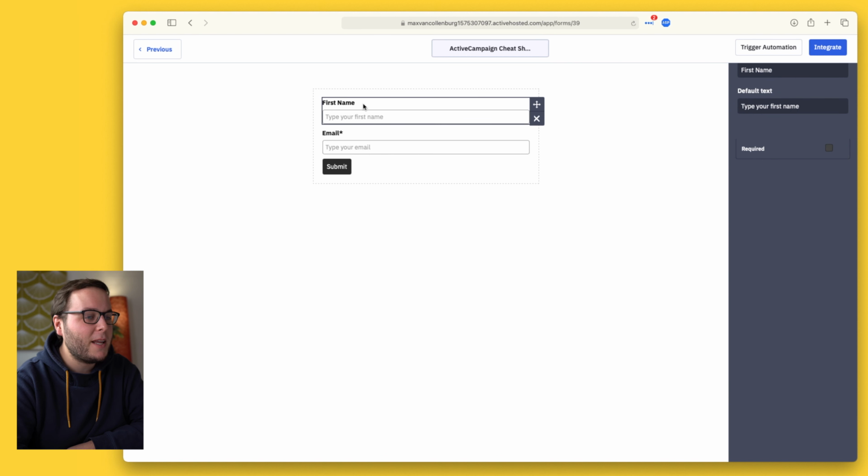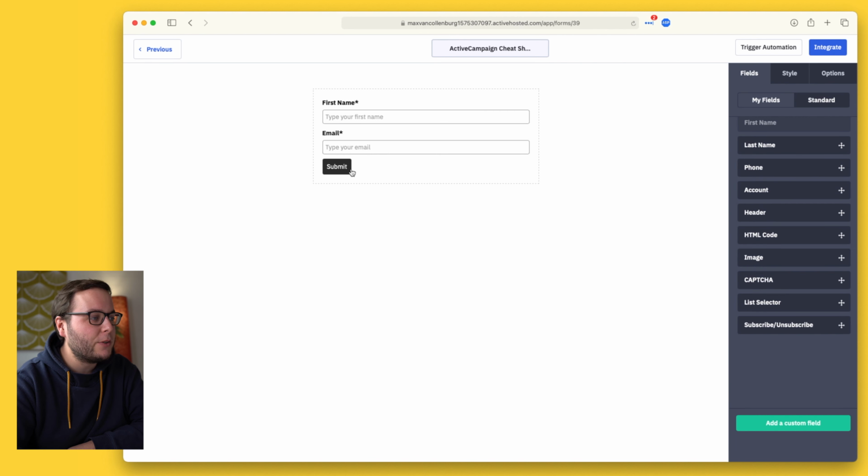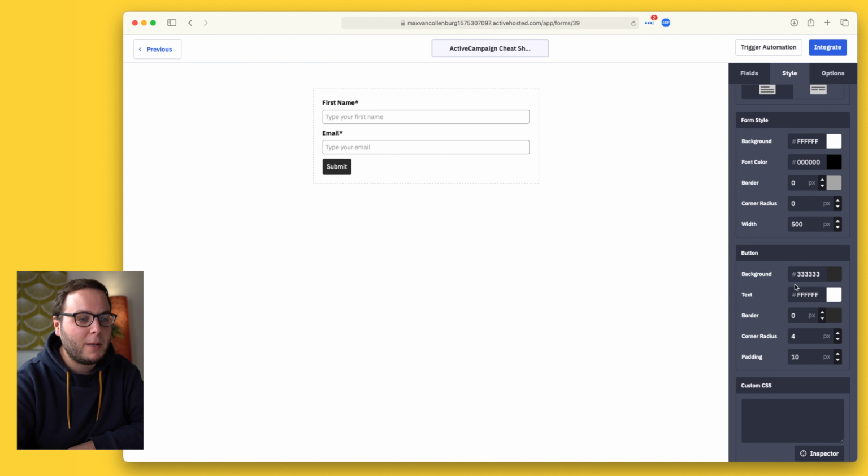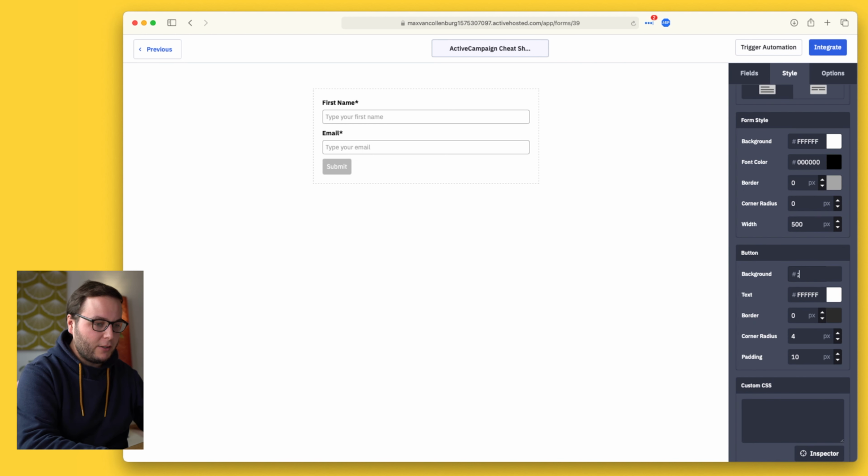Then I click first name, and I want to make that required because I really want people's first name. I think it's a bit more personal. And then we can also style the submit button, for example. So over here we go to button, and I want to make this my branding yellow. I really like yellow, and I want to make the text inside it black, for example. You can do something like that. And if you want, you can also use some custom CSS to style this even further.